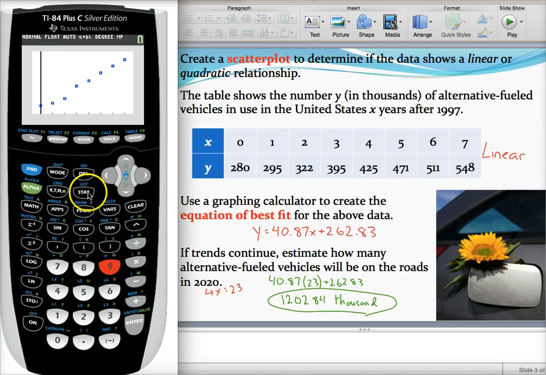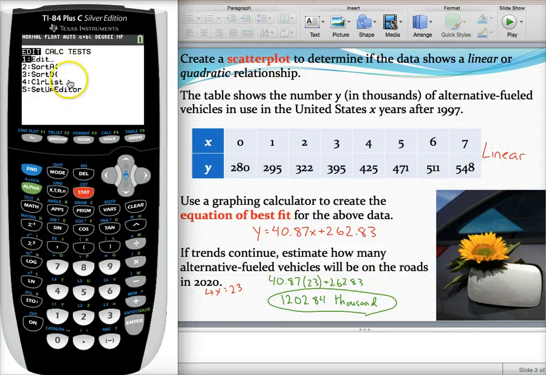So now that I know it's linear, go back to stat, and this time go to calculate. The two that we'll be looking at in these lessons are option 4, linear regression, which we'll use now, and then option 5, the quadratic regression, and there's other regressions as well. So let's go ahead and select option 4. We know it's more of a line. This screen will pop up, or if you have an older calculator, it'll just wait for you to press enter. With this, just press enter a few times, or go down to calculate and press enter.